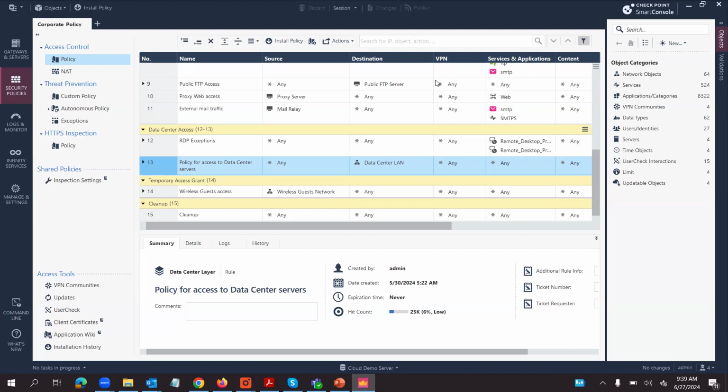So here we are in SmartConsole. I was actually thinking to myself this morning that for a guy who works at Check Point and does a monthly session on Check Point, I don't spend a ton of time in the SmartConsole here in our TechBytes.